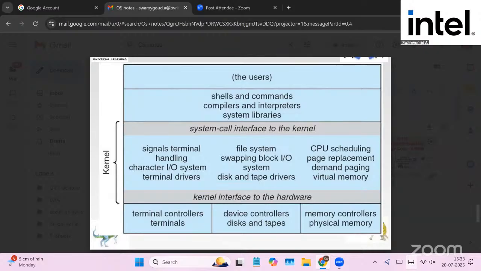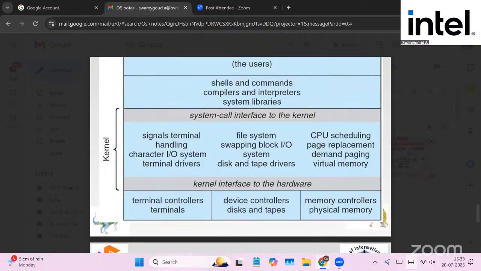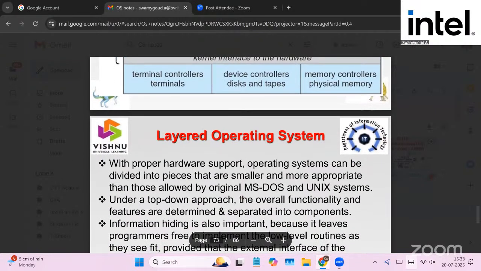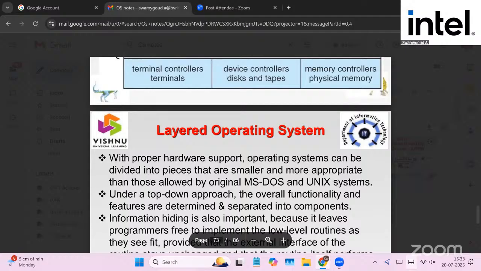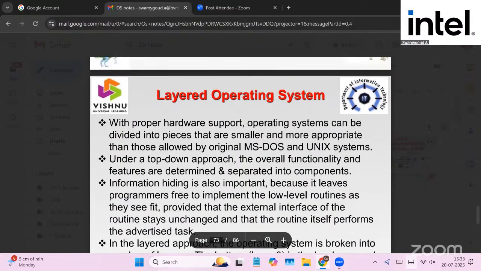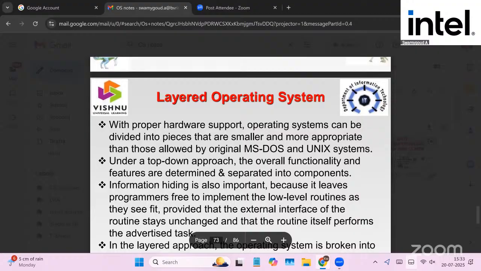So those other additional services are shell commands and compilers, which can be interpreted as libraries. Normally, operating system acts as an interface between the user, application programs, OS, and hardware components. But OS can be expressed like this in the Unix operating system. And layered operating system is the next structure. Write down the next structure name, operating system.